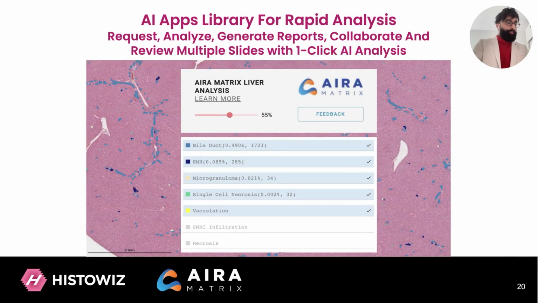So next, for every single analysis that you do using the AI apps on the platform, you will have access to overlay visualizations, which you are seeing here. And for demonstration, say I clicked on the liver analysis app from AIRA Matrix. It populates with these overlays here, which you can see in blue, which represents bile duct. And not just that, it also gives you access to quantifications. And here you are seeing that 0.5% of the entire tissue area has bile duct, spanning across over 1700 regions across the entire whole slide image.